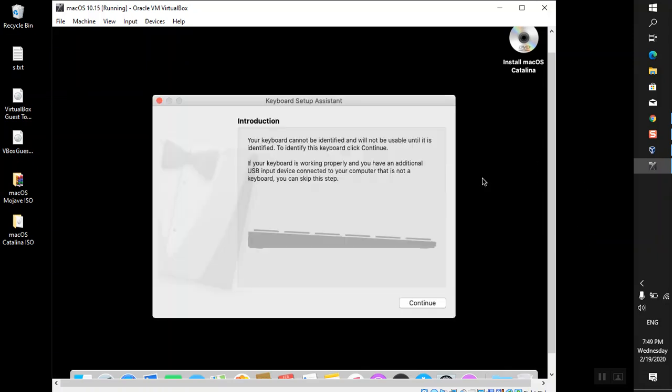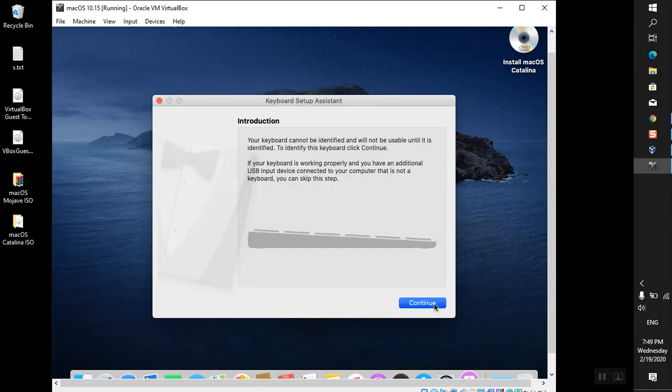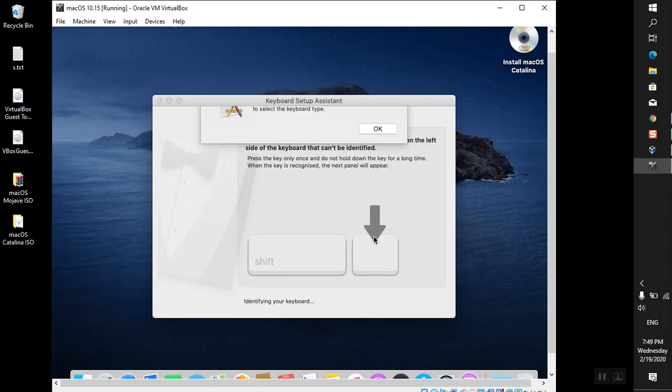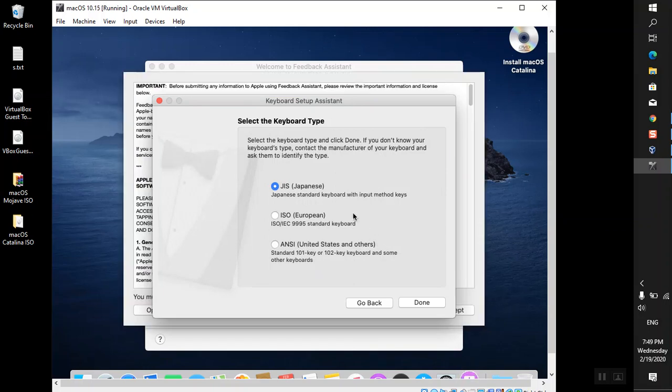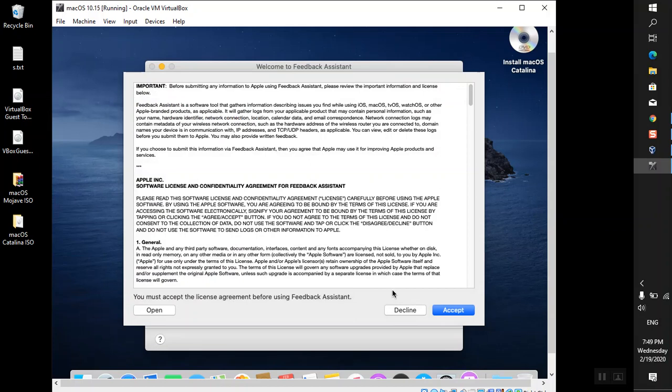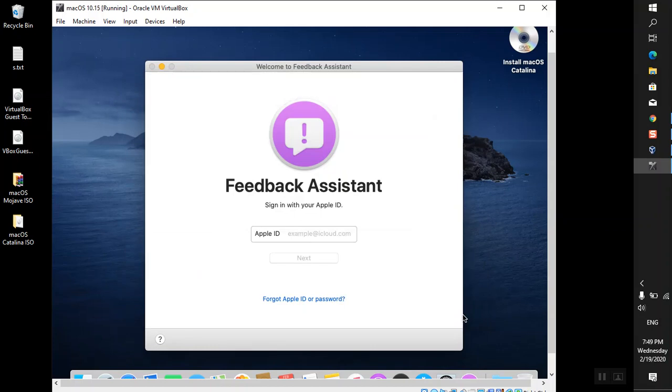And finally we are done. Here it is saying that you have to verify your keyboard by pressing the shift key here. If you press it, then it will go on with the next step. Just done. And here are also the terms and conditions of that, and again choose accept.